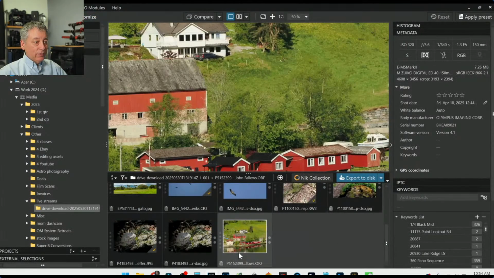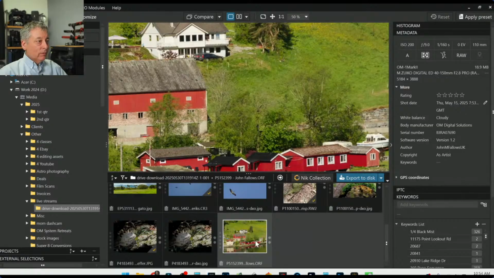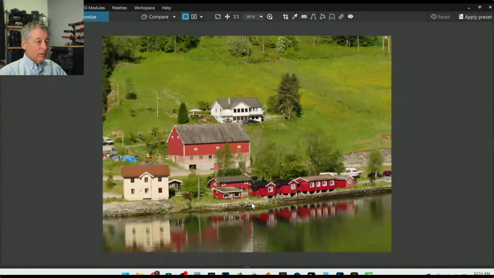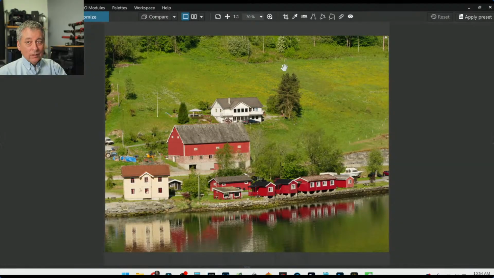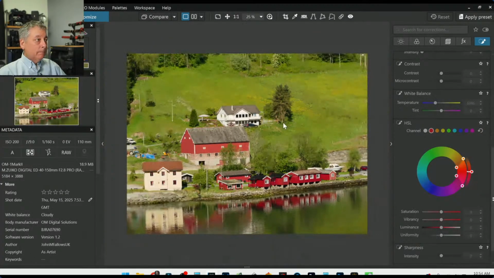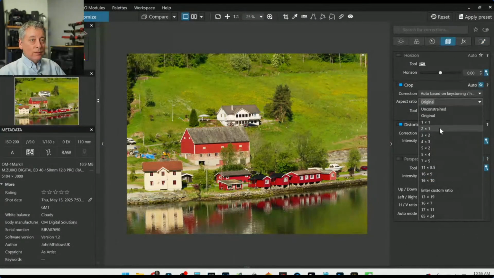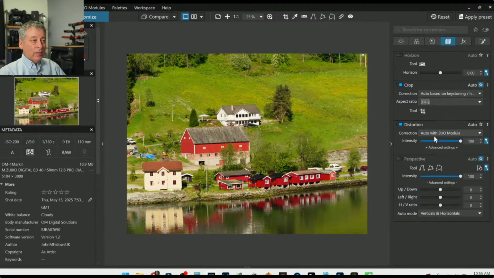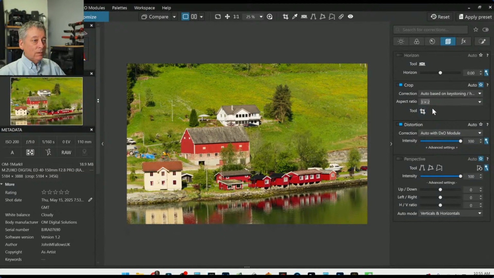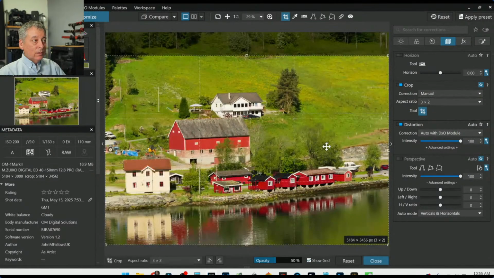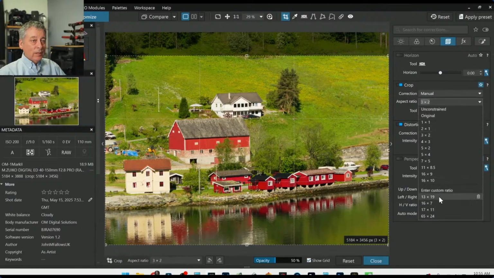And then the last one here from John follows. Oh, I love this reflection down here. We don't need all this up here. So let's just do the basic preset and let's try a little wider, maybe a 3 by 2. What about a 16 by 9?